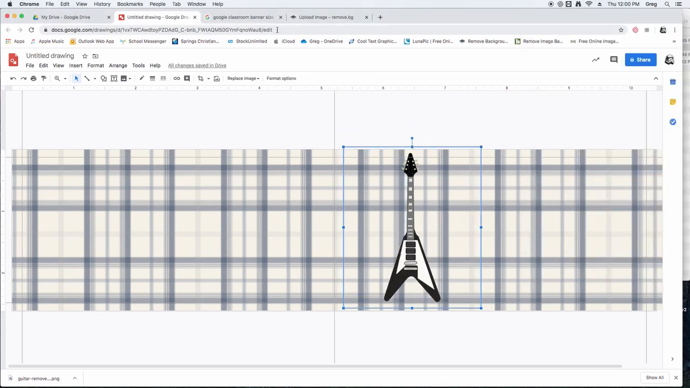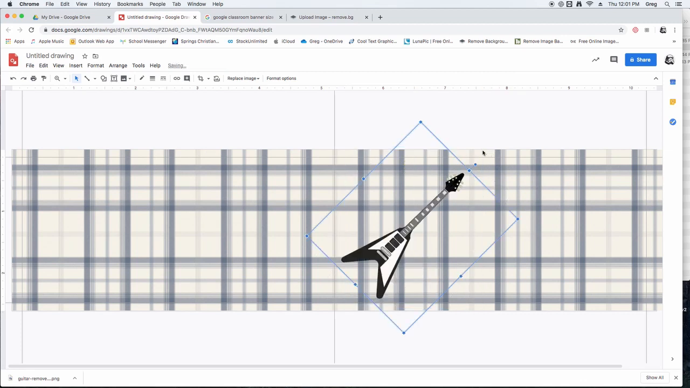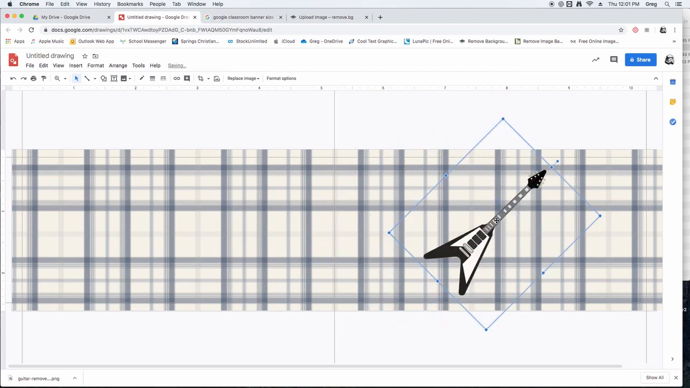Now you can see, hey, it's been cut out. All right, so now I'm going to grab the little spindle here to spin it, and I'm going to hold shift down because I want it at 45 degrees, and there I have my first guitar. What I can now do is hold the Alt, or I can just Command C and Command V, paste another guitar in, and I'm going to hold my Shift key again and pull this one over this way so that it goes 45 degrees in the other direction.